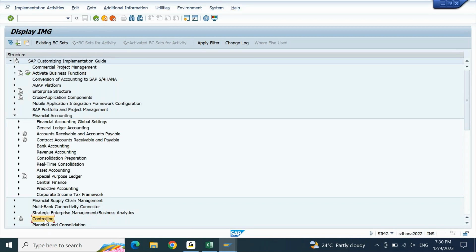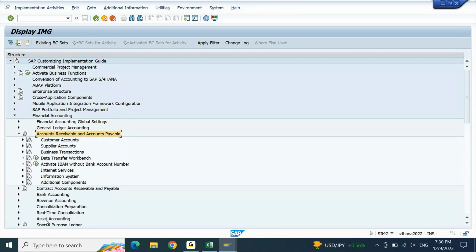Okay. Now in financial accounting, to define the settings related to accounts payable, you go to a setting called accounts receivable and accounts payable. Let me open this. Inside this, there is a setting called customer account. There is a setting called supplier account.